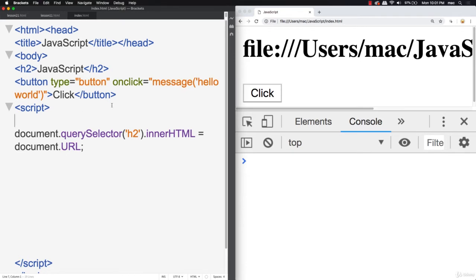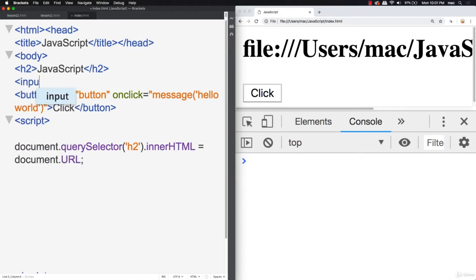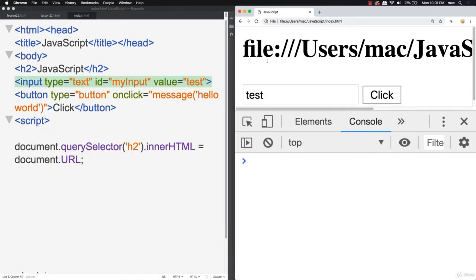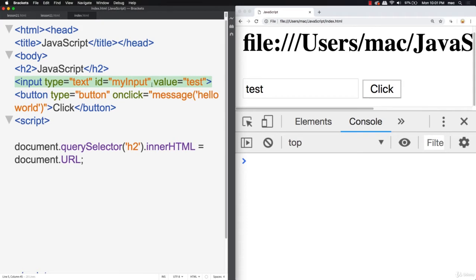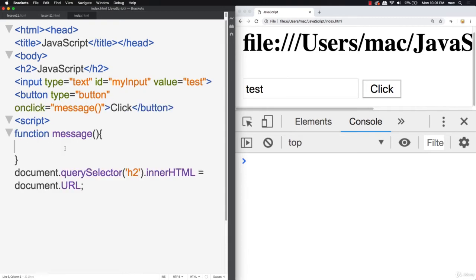So there's a number of other things that we can do as well, and we can pick up information. So let's do something like input. So basically what happens is you can actually grab this value from your document object and then use it within your JavaScript. So let me show you how. So we'll keep that same message, and then within message, what I want it to do is I want to take the value of input and I want to output it within my H2 element.